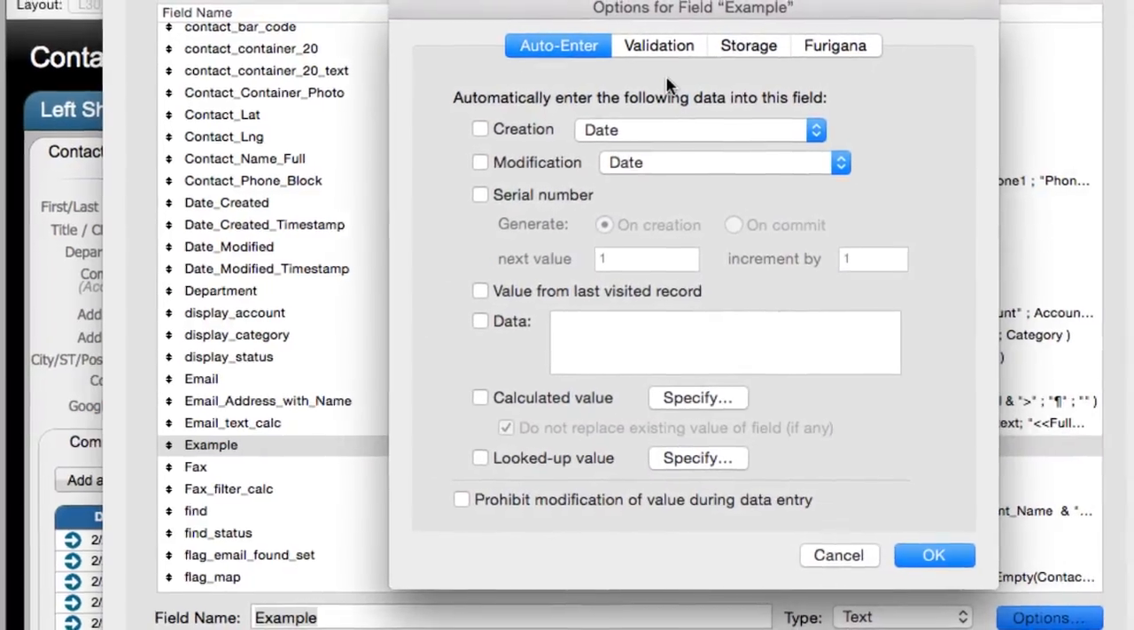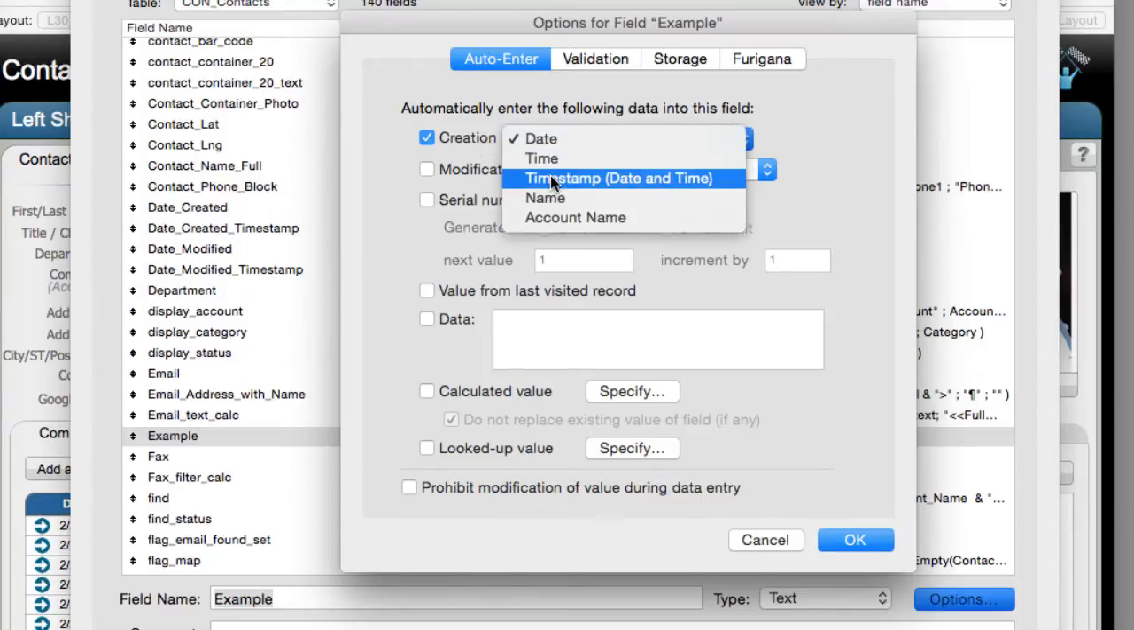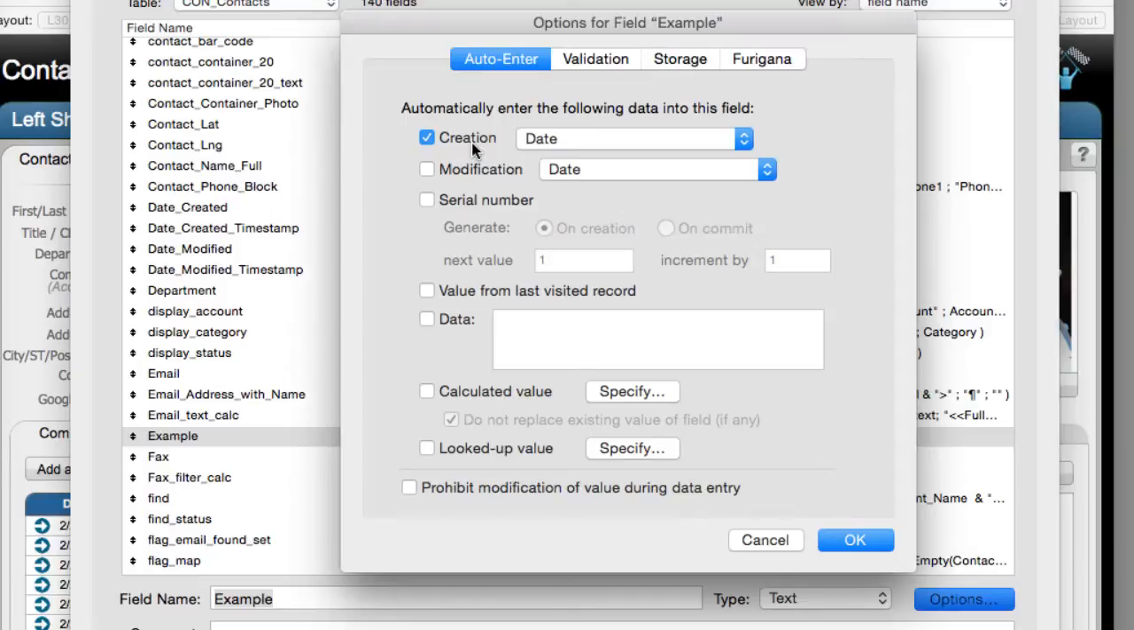Now auto enter options might be automatically entered at the time the record is created, or they might pertain to automatically entering data later on during the course of using the database. So for example, I can have a field automatically enter the date or time or timestamp at the time the record is created. Now, putting the date in a text field may not be the smartest thing to do. I generally recommend creating a date field and loading the date into a date field. That makes it very searchable and very useful. The same for auto entering the time or even the timestamp.